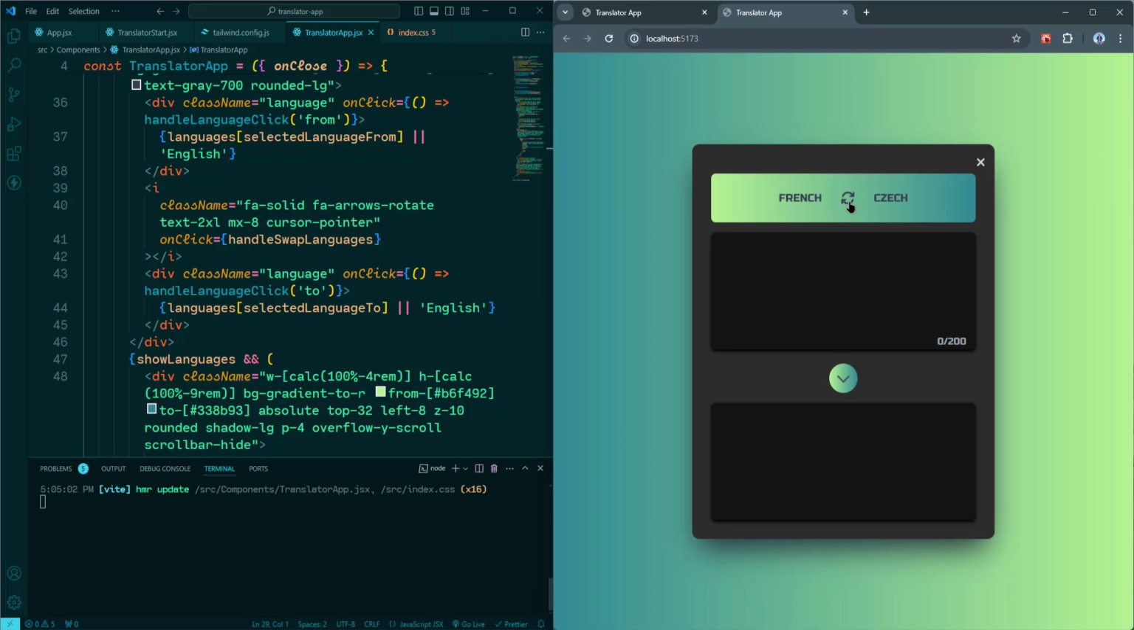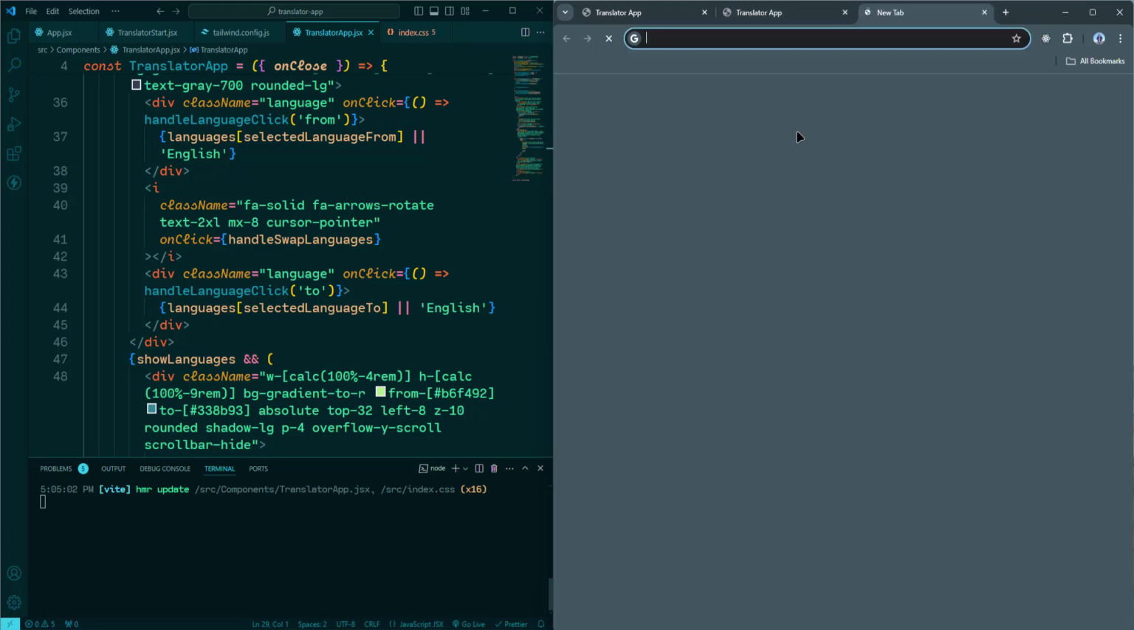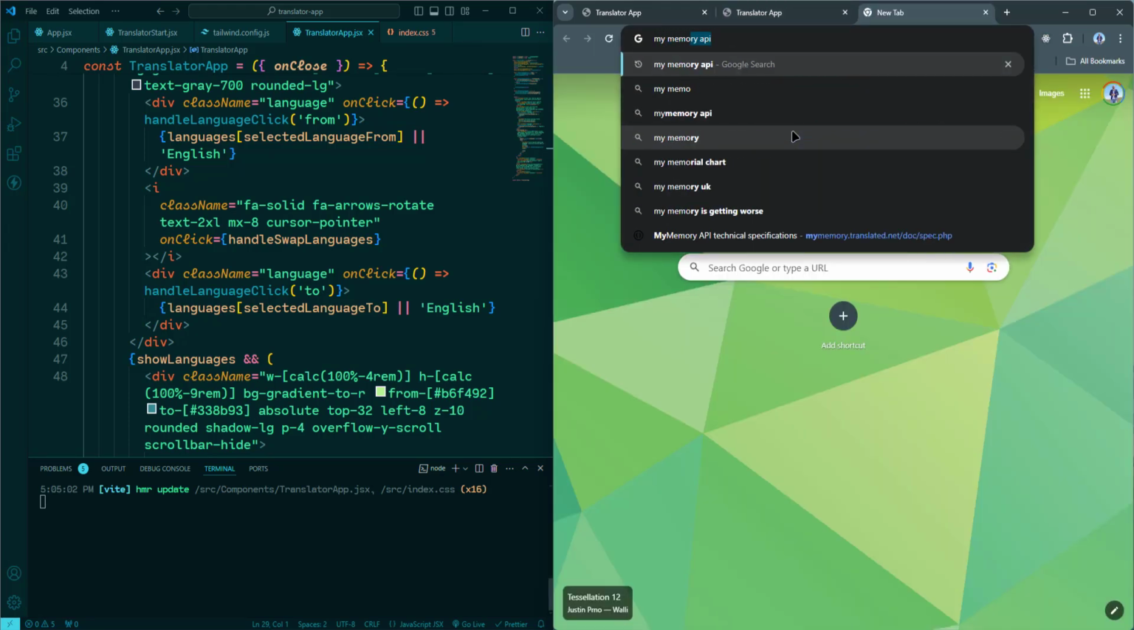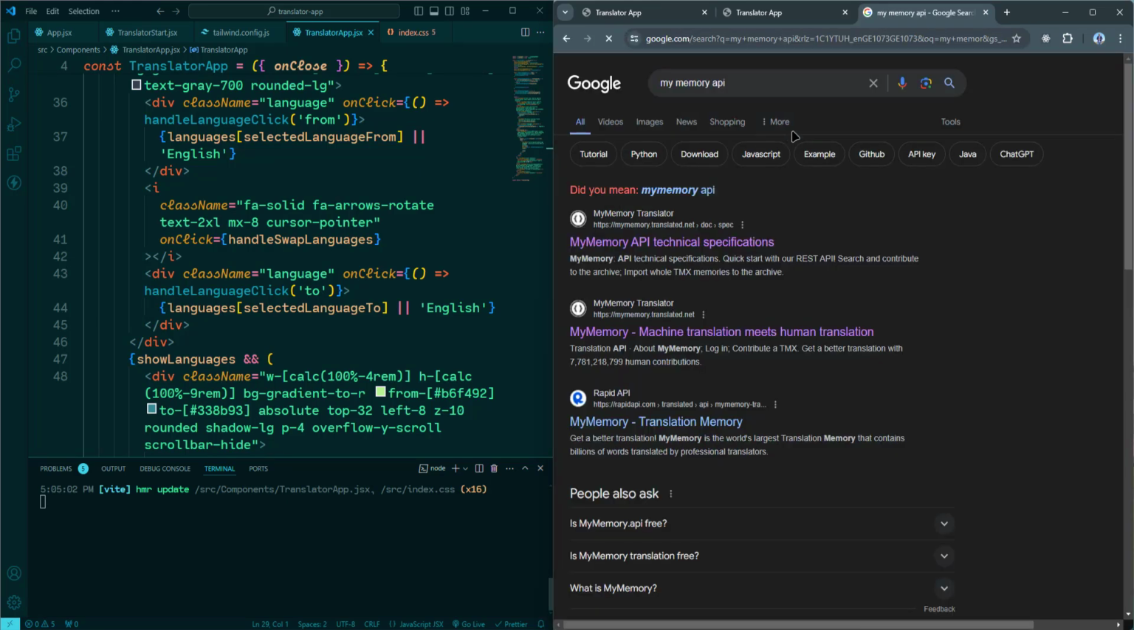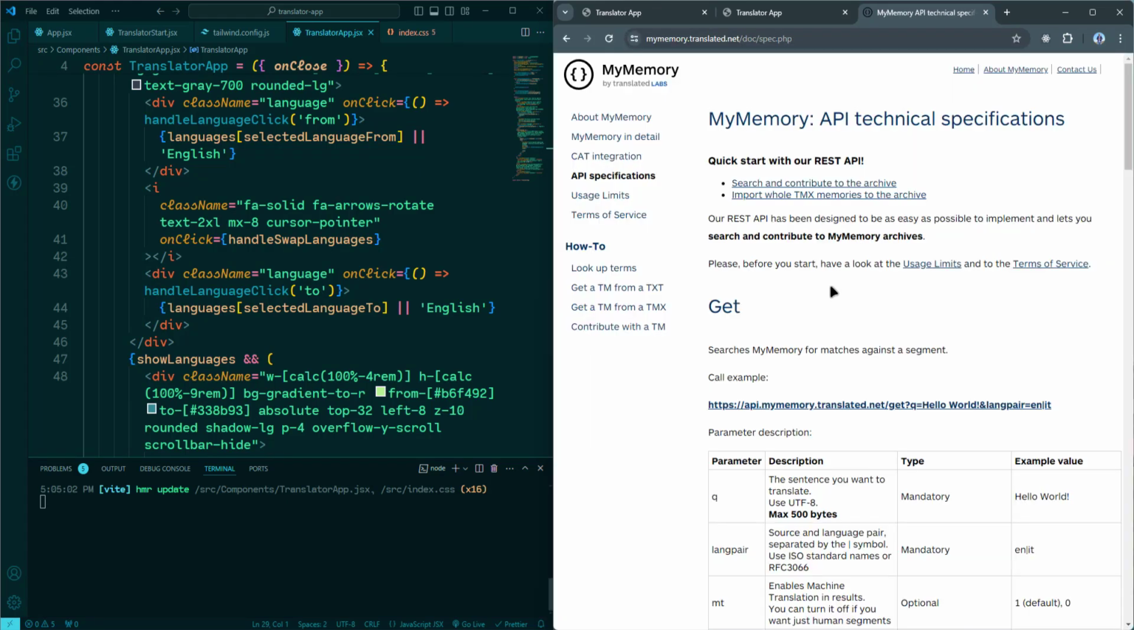Okay, now it's time to manage translating the text, and for that I'm going to use one of the APIs called MyMemory. Let's go ahead and search for MyMemory API. Let's go to this website. So here we have the website of MyMemory. The MyMemory API is a translation service that provides access to a large database of translated text. It combines machine translation and human-contributed translations to deliver accurate and contextually appropriate results.